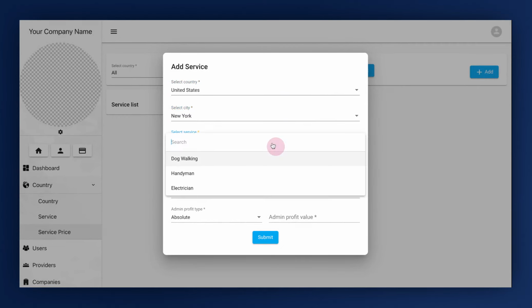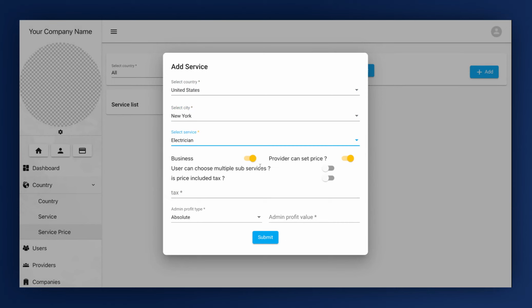It will ask us which services we want to price. Take, for example, setting a price for an electrician in the United States. There's a business toggle. When it's on, we're opting to do business in the United States. If it's off, we don't wish to conduct business there.